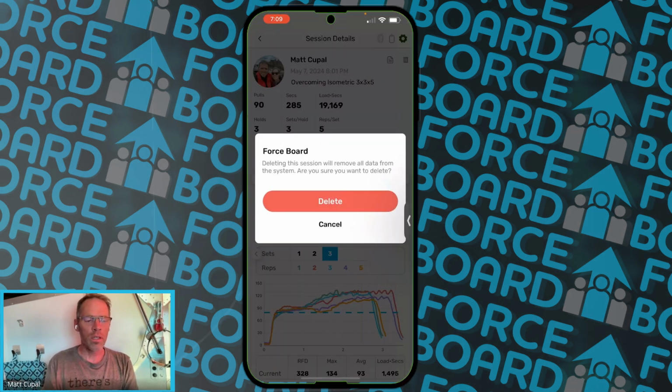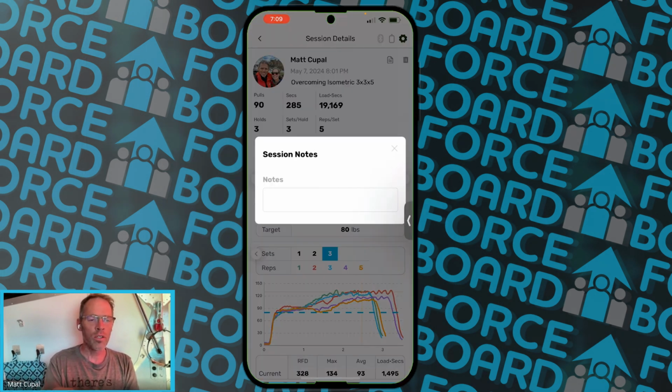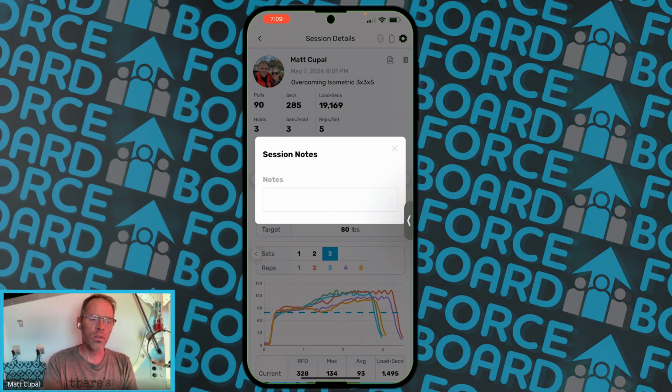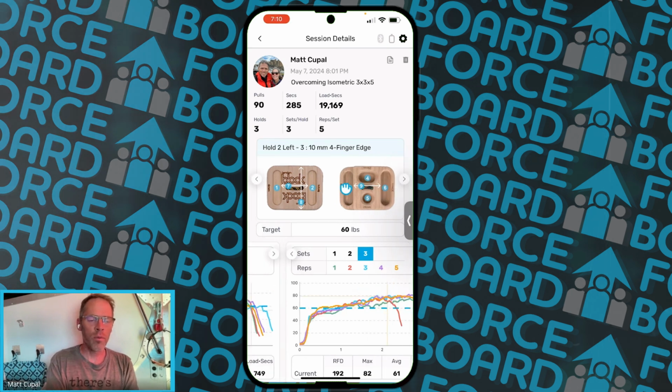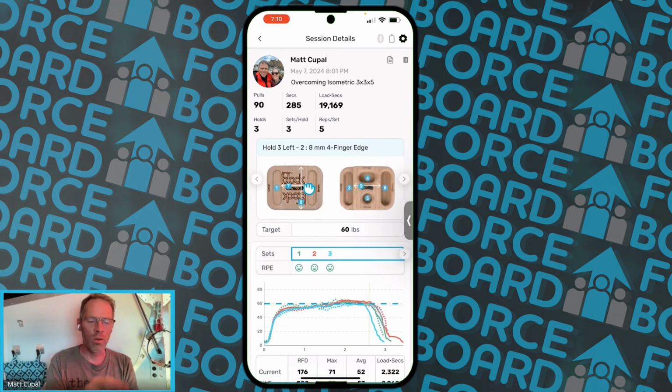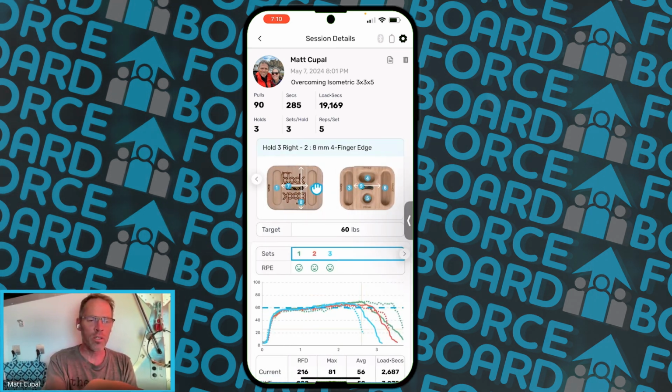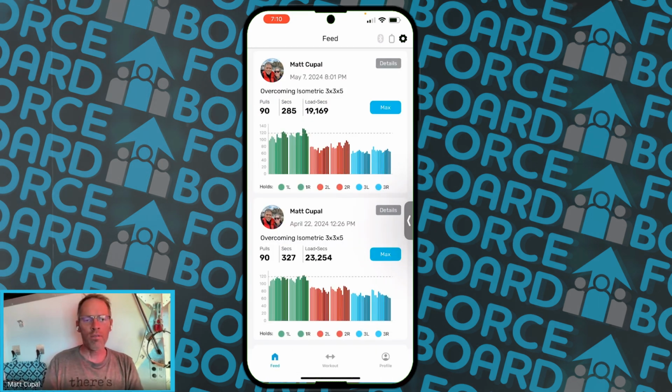You can also delete that session if you wish, and then you can look at notes that you might have captured. In the next release you can edit the notes here if you wish to. So we're making that slight improvement. And I can flip through, I showed just a couple, but I can flip through every single hold I did for this particular routine by swiping left and right. So that's the feed screen and the session details.